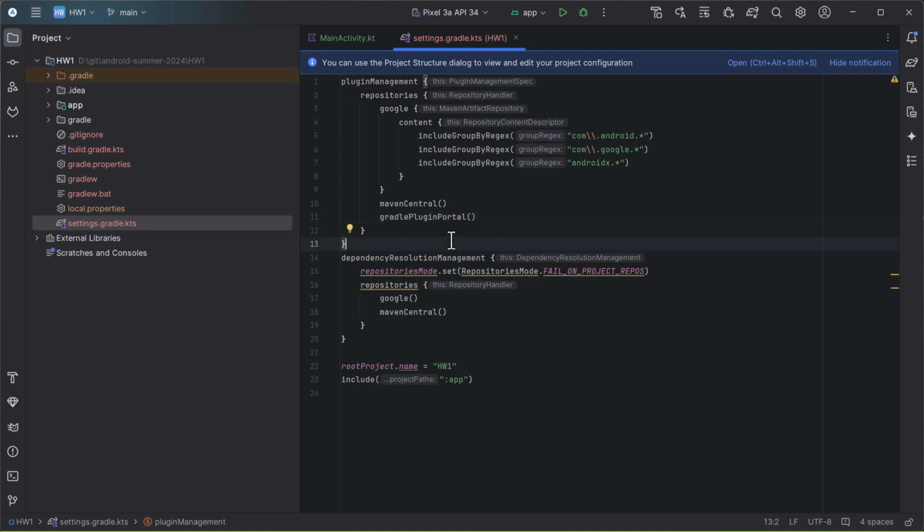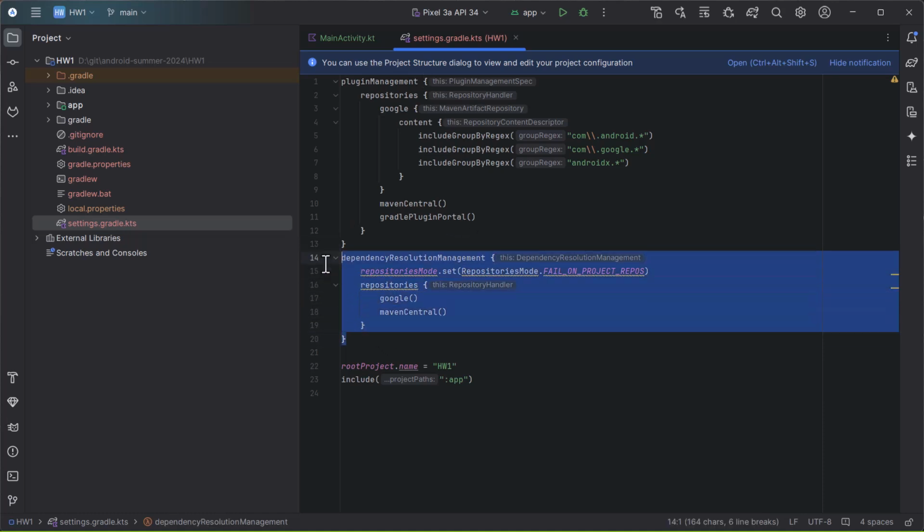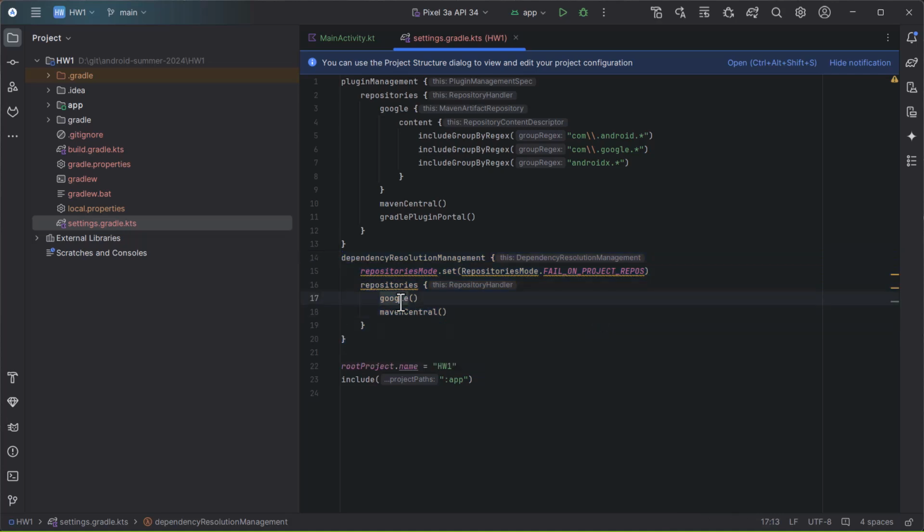These are features that add functionality to your build so that you don't have to write a whole bunch of code in your build. Now, this section here, dependency resolution management, is for third-party libraries. Where do I find those third-party libraries online? I'm going to look at the Google repository and the Maven Central repository for that. Maven Central is the main repository that's holding all our dependencies. Gradle uses the Maven dependency structure, which is really nice because it's been built up pretty well.